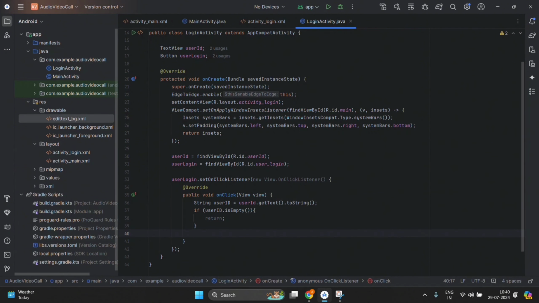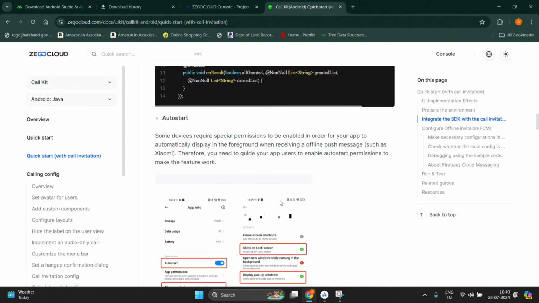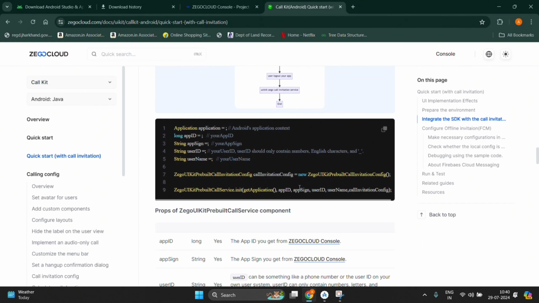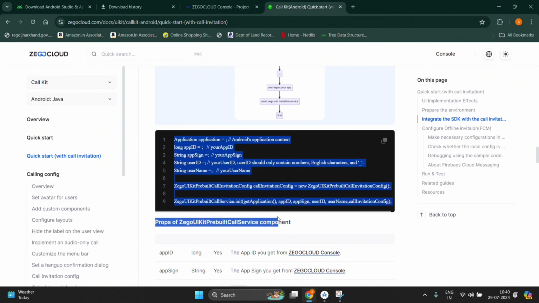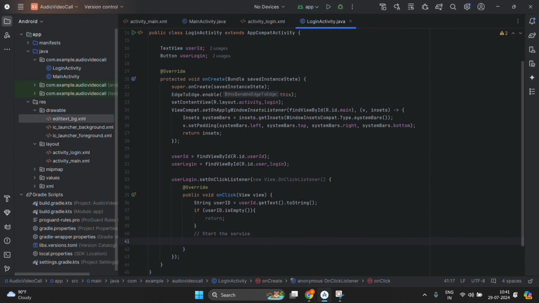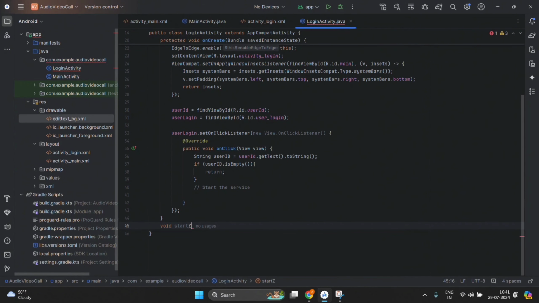And after this we will now write the code to start with ZEGOCLOUD. So for this we have to go to the documentation of ZEGOCLOUD. So go to the Google Chrome which we have opened, scroll down here. In this one option you can see the graph here. Just copy all these things to initialize the call invitation services. You can select this, or you can also use this option to copy this code. So let's make a new method for this service. Create here void startZegoServices, and this will take our user ID as a string.